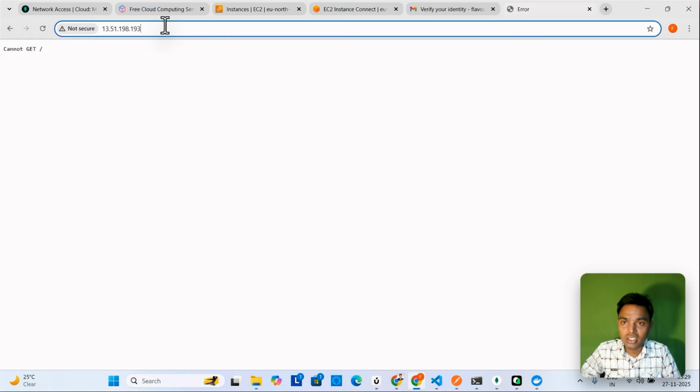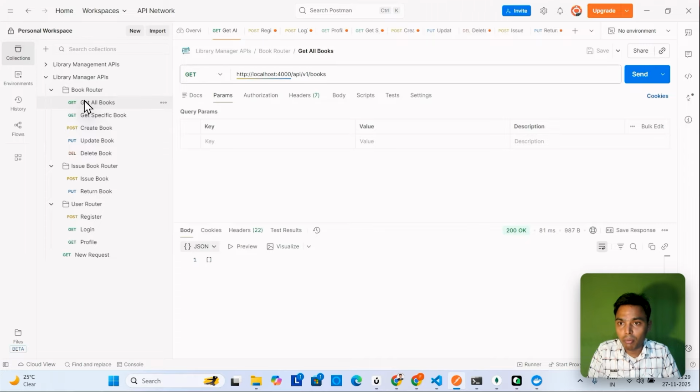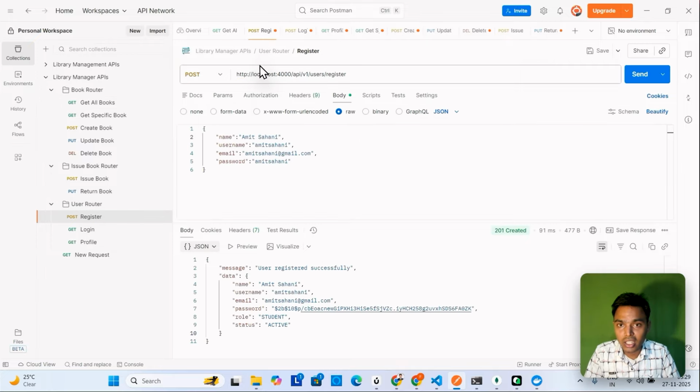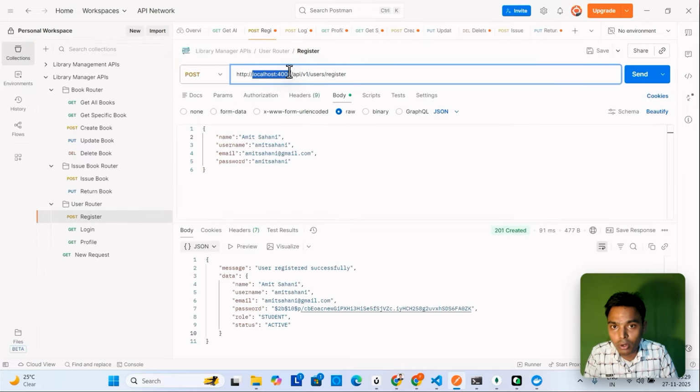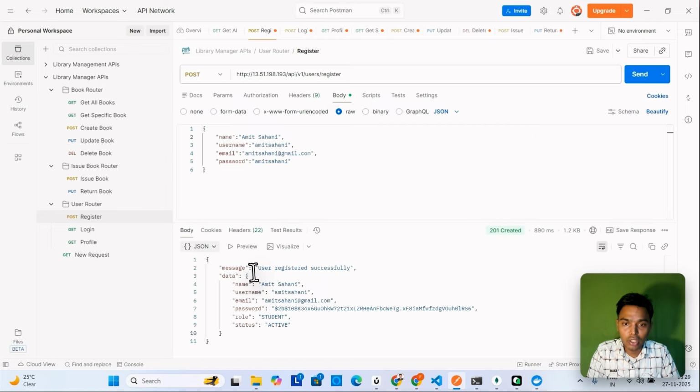We will see here "Cannot GET". Just copy this one and go to our Postman. In Postman, first we will do registration. In registration, instead of localhost 4000, write this. And we will do registration first with this. Hit send. We are getting user registered successfully.